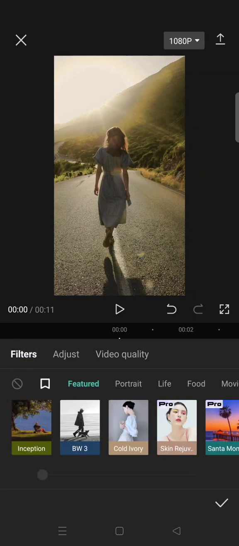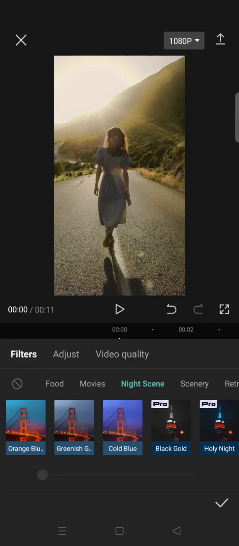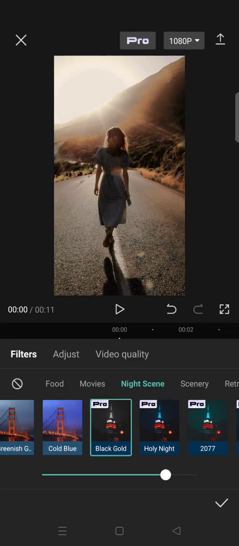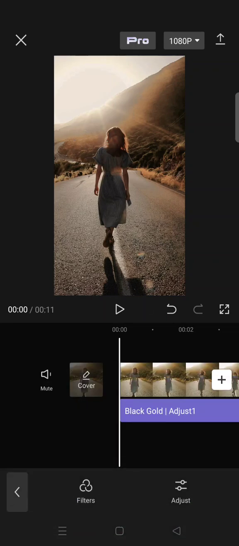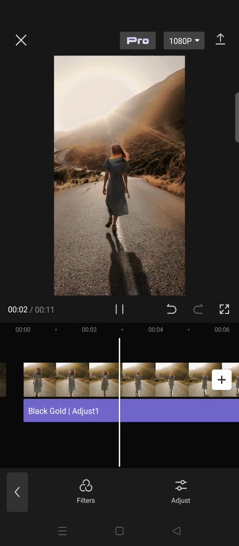Okay, filter. Click on the Night Scene category and then select the Black Gold filter to around 65. Click on the check icon and you are done with the dark cinematic vibe for your video.